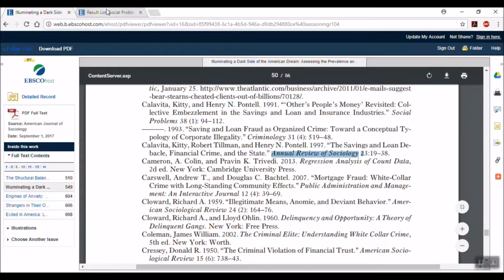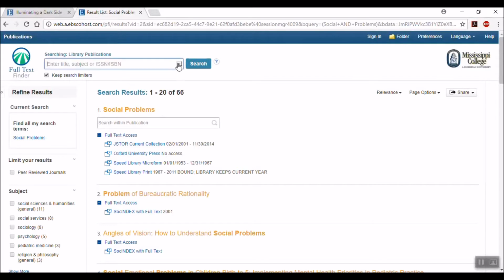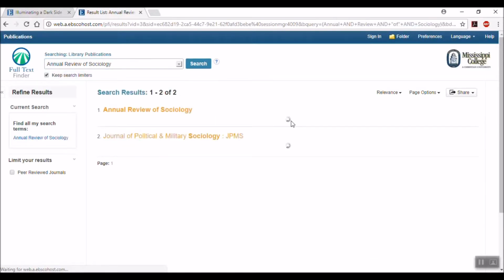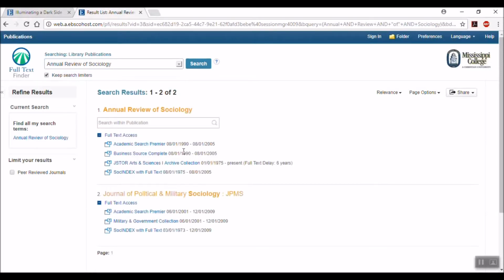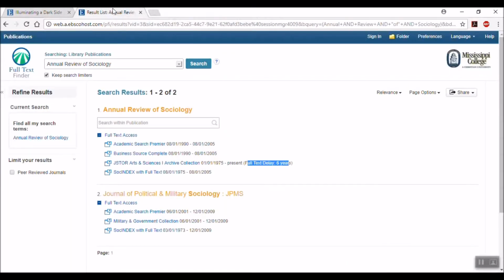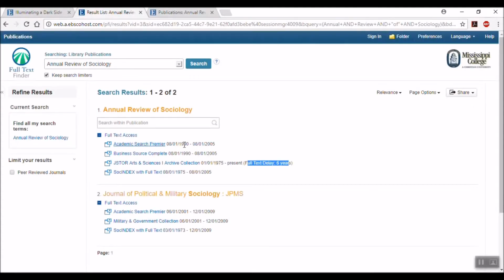Let's look at the Annual Review of Sociology. And look, we have it there. Annual Review of Sociology. We cover from 1975 to the present. However, there's a full text delay of 6 years. So let's see when this was published: 1997. All right, I'm encouraged. This is looking good. And yes, we have it actually in Academic Search Premier. Did you see? 1990 to 2005.